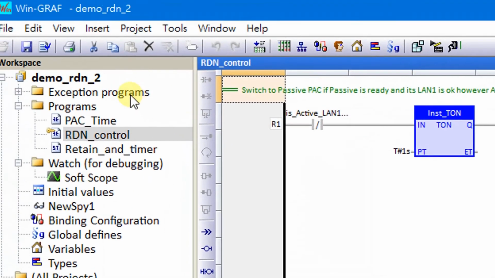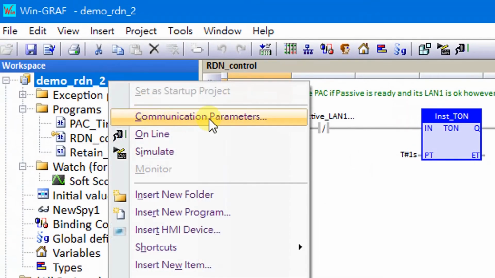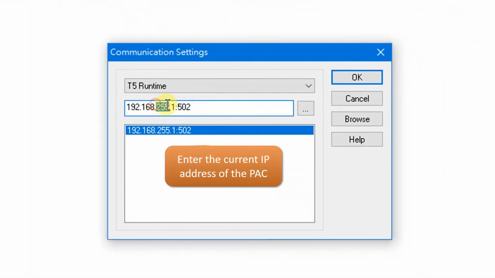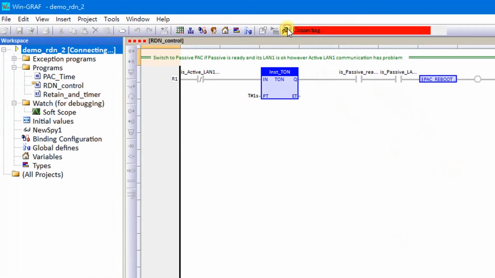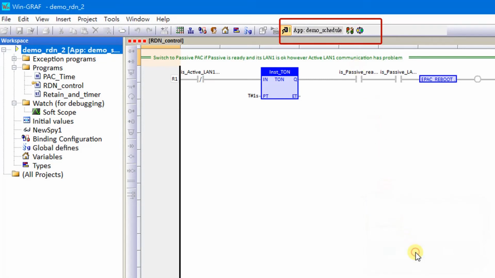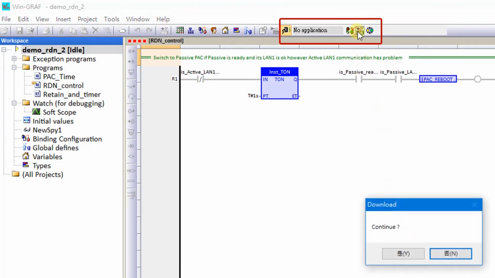Set the communication IP to connect with the main PAC. Download the redundant program to the main PAC. Stop an existing program and download the demo RDN2 program to the main PAC.